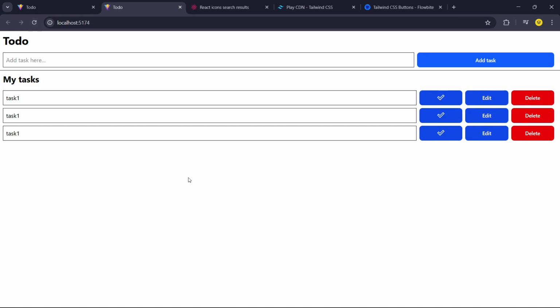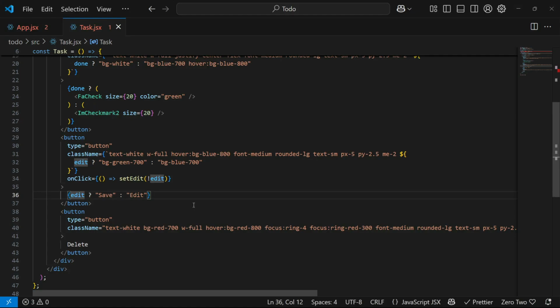Let's refresh this, and if I click on edit, it has become green, but because of the on hover it is again becoming blue. So I need to handle that hover effect also. Hover bg blue 800, I will remove this from here and add that here. And for this, the hover will be bg green.